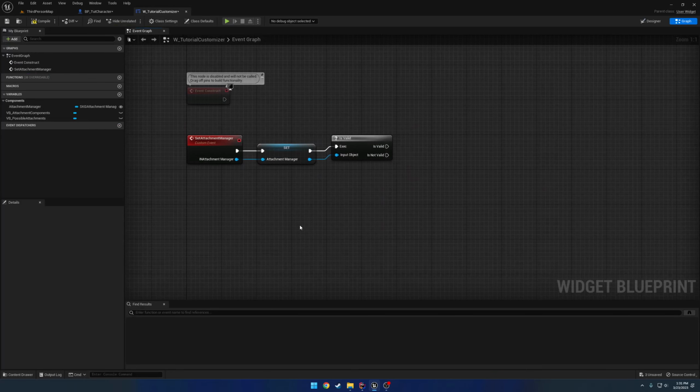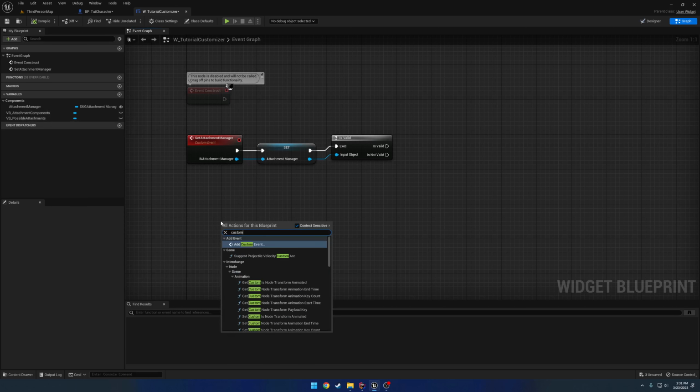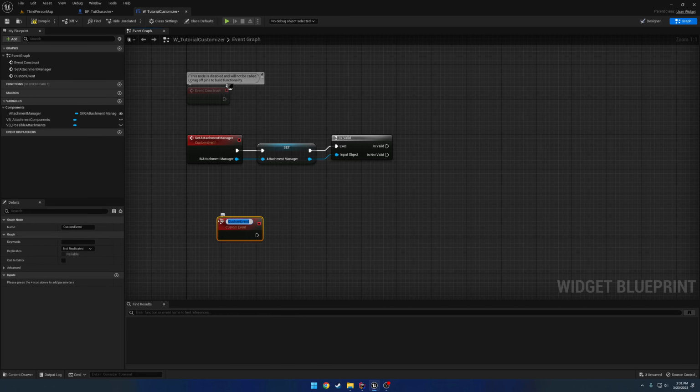From here, we're going to clean this out, and we're basically going to start setting up some basic events. For example, populating the attachment components, and have another one for populating the possible attachments. So we have our VB attachment components. We're going to create a custom event, and I'm going to stop this video after I get it listing the attachment components. Let's call this one populate attachment components.